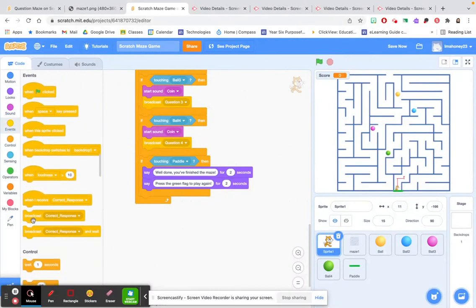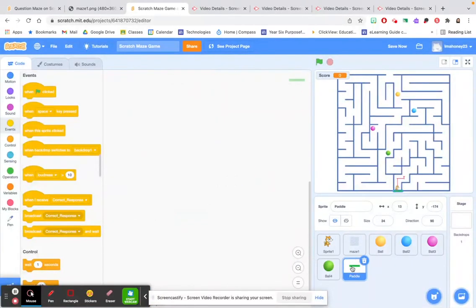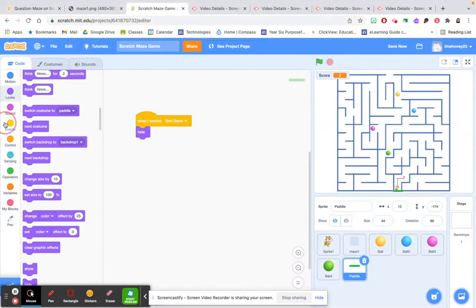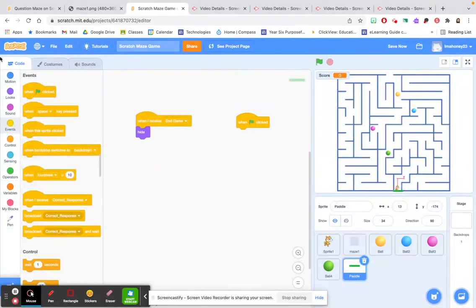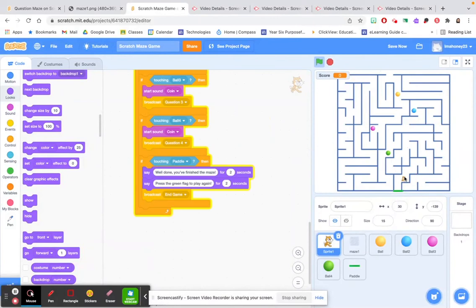So let's broadcast new message, end game. And I'll make sure that when the paddle receives end game, he hides. Okay, and obviously if I'm using a hide block, I need to make sure that he is showing. Let's give this a whirl. Beautiful. So you can see, all done.